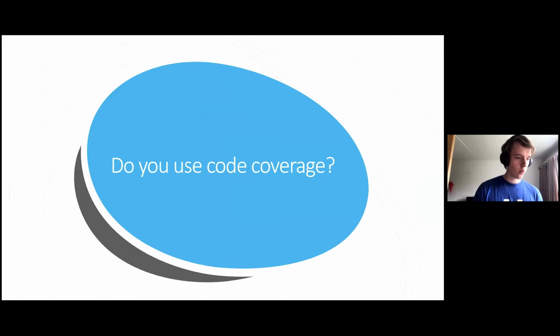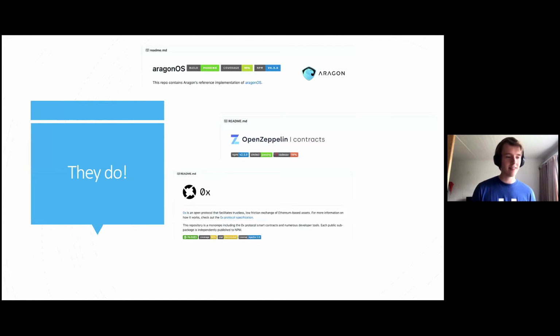I'd like to start out with a question, but unfortunately, feedback is a little bit difficult, so I'm just going to assume the answer. Do you use code coverage? The answer is probably yes. I looked at a few big open source projects, and as you can see, they all report code coverage, some of them pretty high percentages. 99%, 98%, and this sounds really good, but does it actually mean anything?